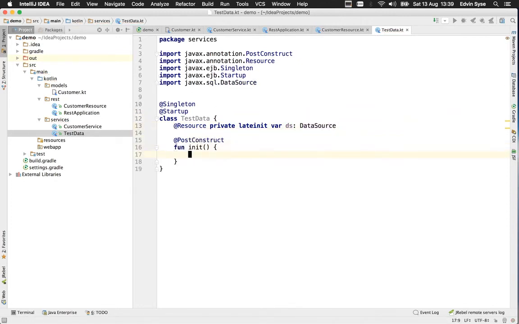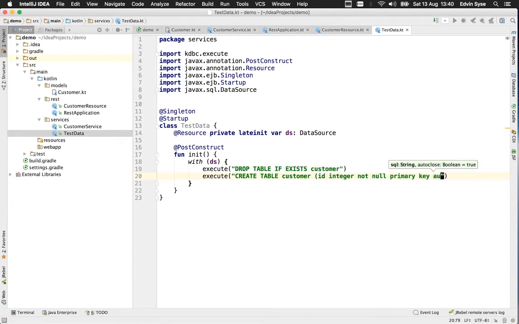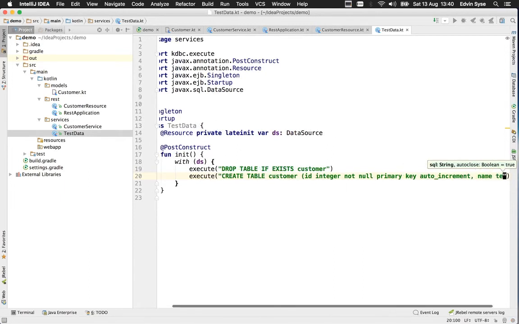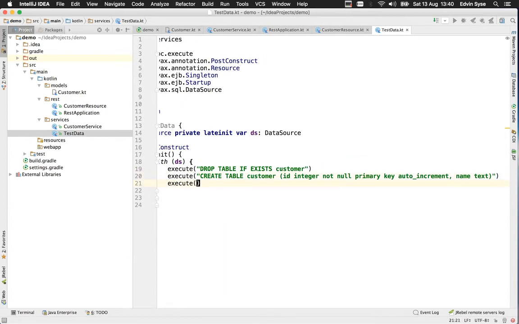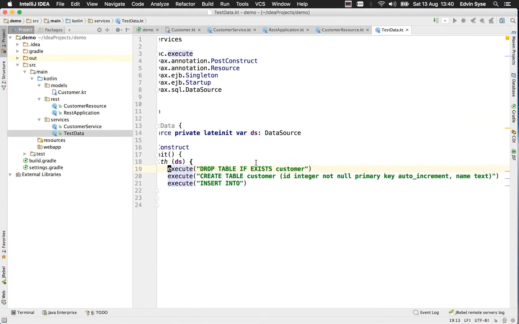So this will be a data source injected. Now with this data source, we can execute some SQL queries. So we will drop table if exists customer. And then we will add the table, create table customer. It will have ID, integer, not null, primary key, auto increment, and it will also have a name, text. Now we can insert some data. This really has nothing to do with KDBC, but KDBC does provide this execute function that just prepares a statement and executes it. So for ad hoc stuff like this, insert a couple of customers, insert into customer values, well, we'll just insert a name actually since we have an auto increment. So it will be John and Jill.